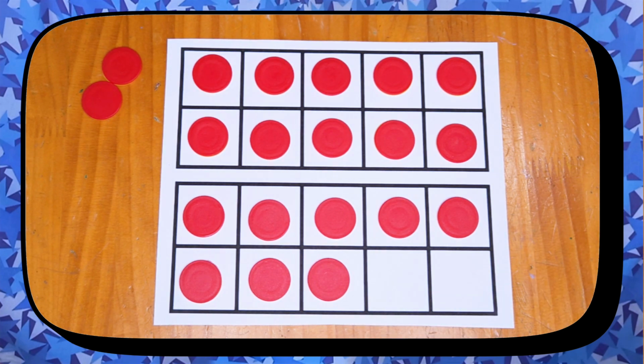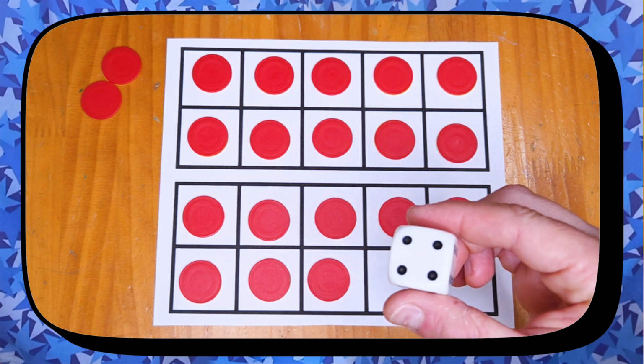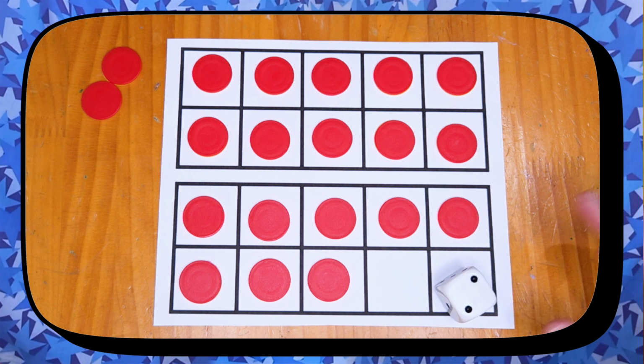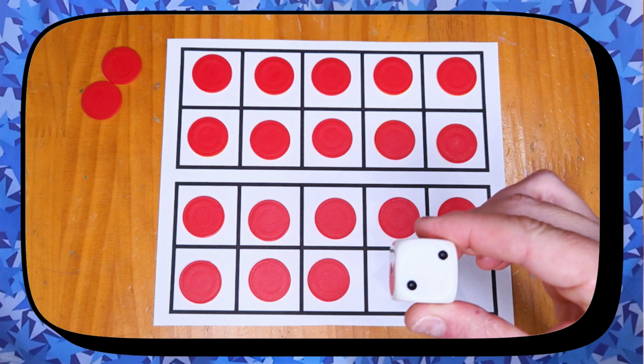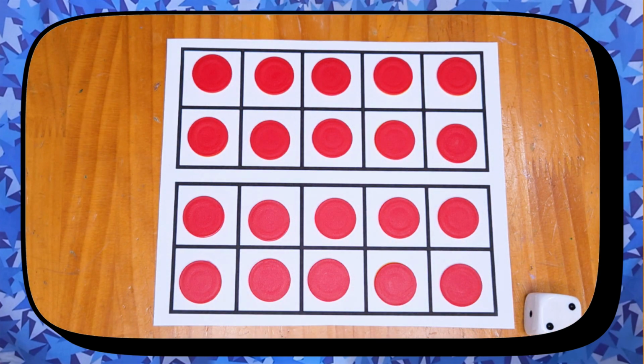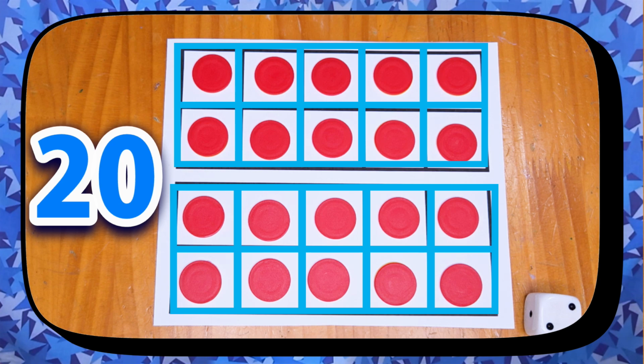Here we go. What number? 4 again. Can I add this amount to the 10 frame? No. I need to roll again for the exact amount. What number? 2. 1, 2. Hooray! We made it to 20.